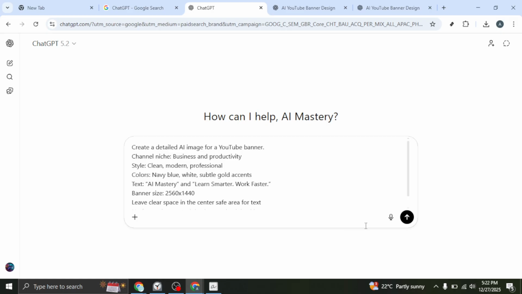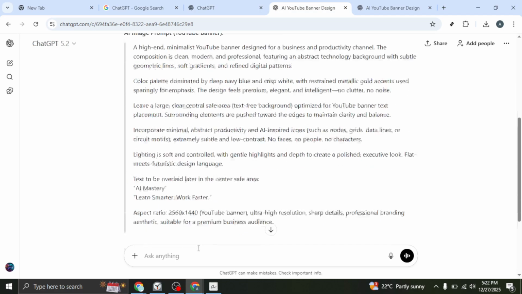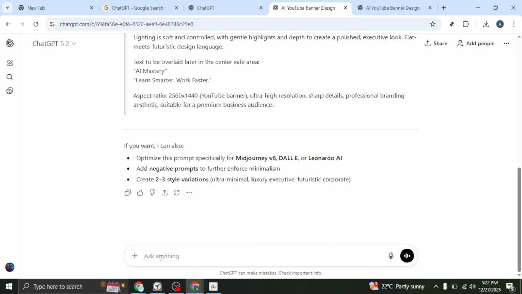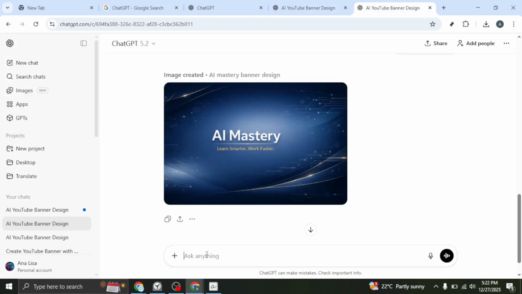Next, ask ChatGPT to generate the image. You can simply follow up with, "Generate this image." If the result needs refinement, be specific about what to improve. For example, you might ask for bolder contrast between the background and the text area, simpler shapes for a cleaner look, or more emphasis on the center safe zone so any future text remains crisp and readable.